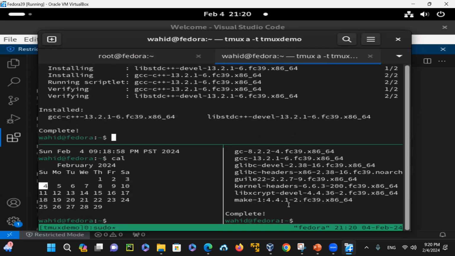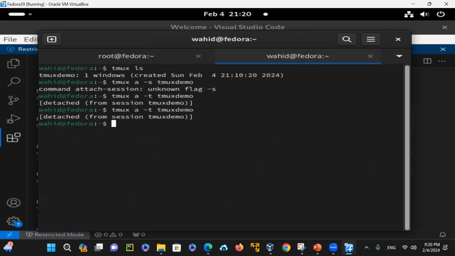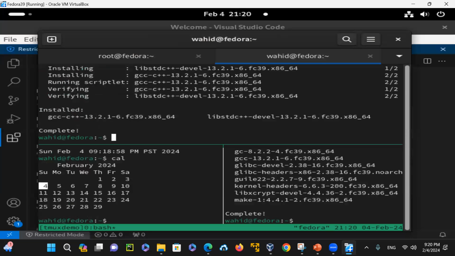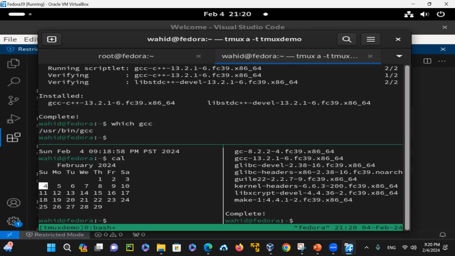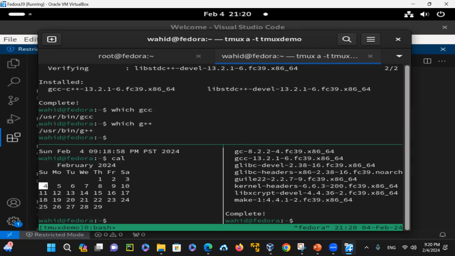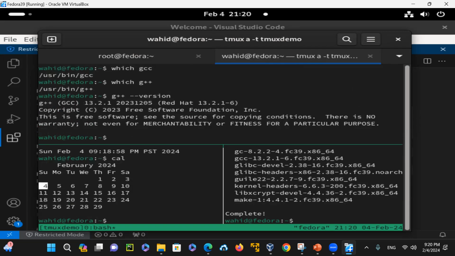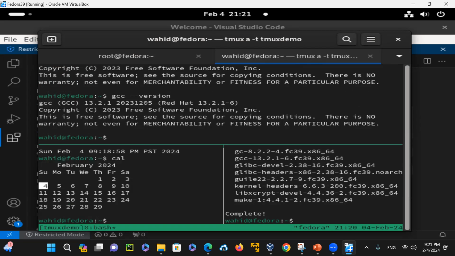So if I say Control B detach, then I go back to attach it. Now I have the session available for me. On this one, which gcc is there, which g++ is there. And so g++, I just installed it with this window or this pane, and then say --version. It tells you the version, and gcc --version, it tells me that version.